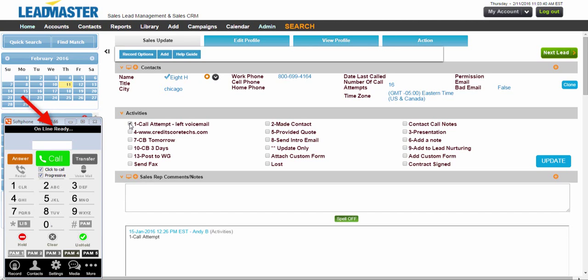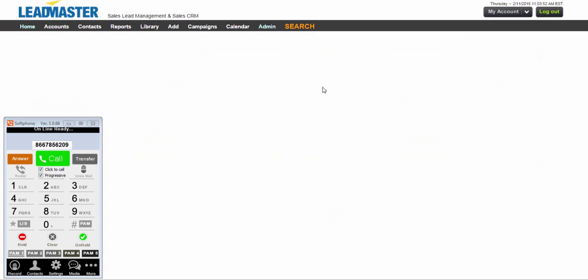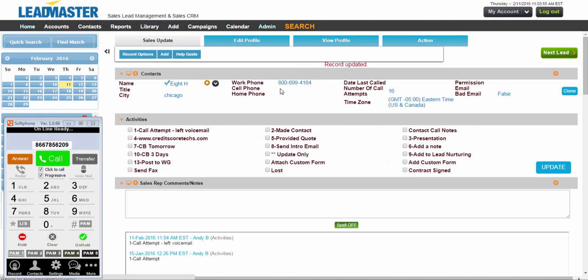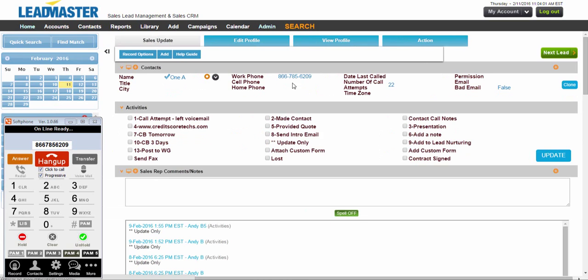That's a personal automated message, so that I can go on to the next call. Now, this is where progressive comes in. I'm going to update this record, and you will see that my next phone number, so it's updated this record. You can see I left the call attempt. My next phone number right here is now dialing, and now my call's in progress.